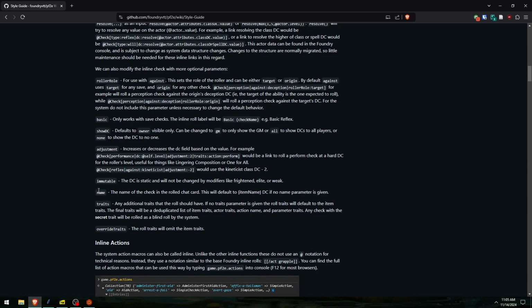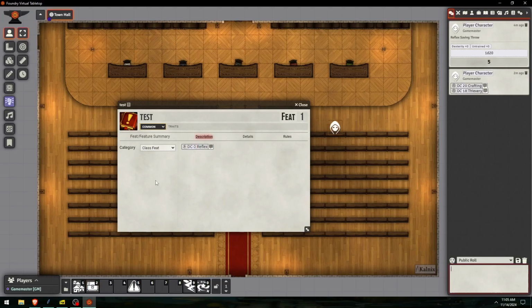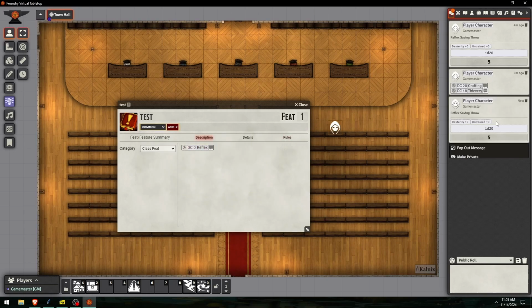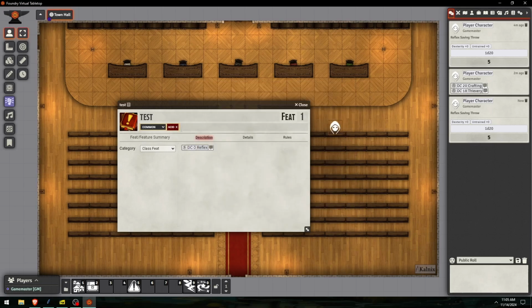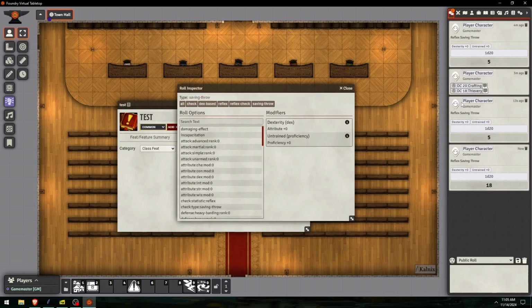You can also add in the name. You can also forcibly override the traits. This one is pretty uncommon to see, but this is just true false. So normally at check, if I add the acid trait to something and I roll, right, I can see that acid is included automatically because it picks up all the item traits. But if I add in override traits and then roll, acid is no longer there, right?